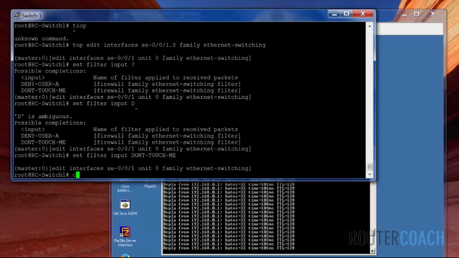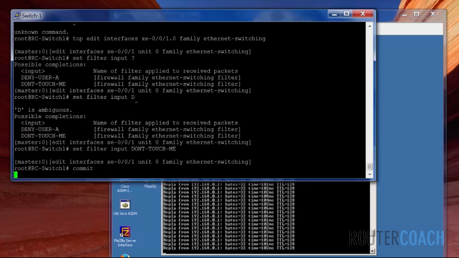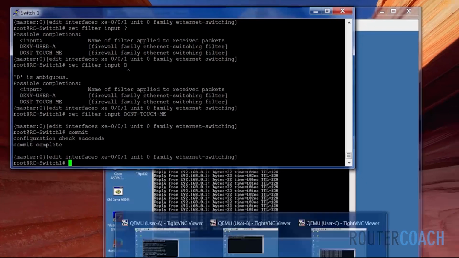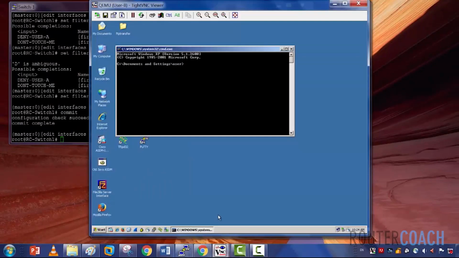Now let's commit that, and we should see the ping stop. And the pings have stopped. And let's also check the pings from user B. And user B is no longer able to ping user A either, which is what we're expecting.